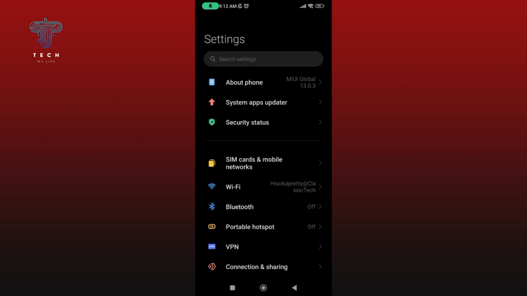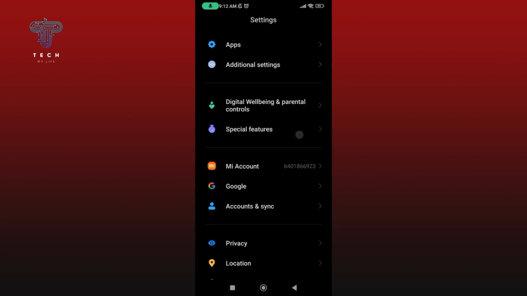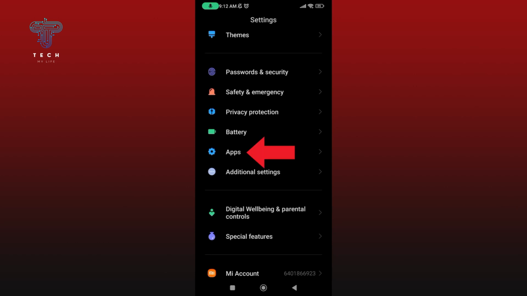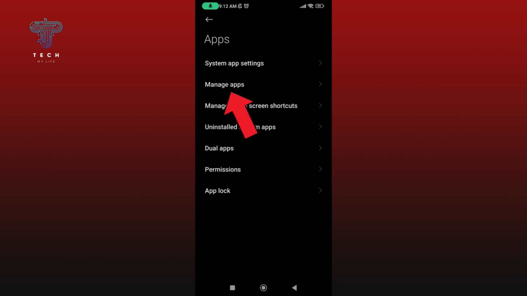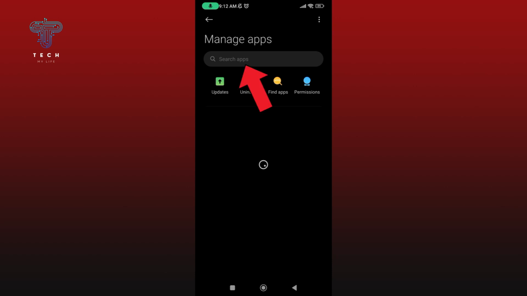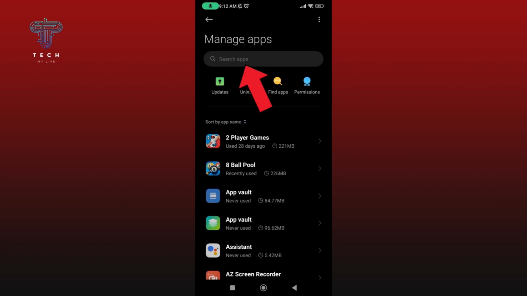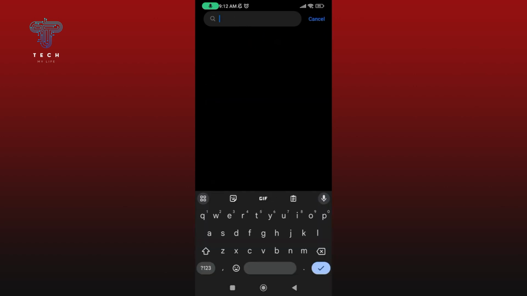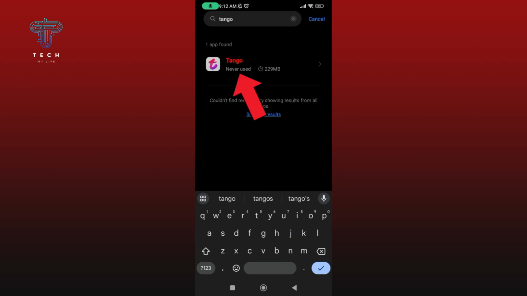Scroll down until you find Apps option. Tap on it. Now select Manage Apps option. In the search bar, type in Tango and perform your search. Tap on it.